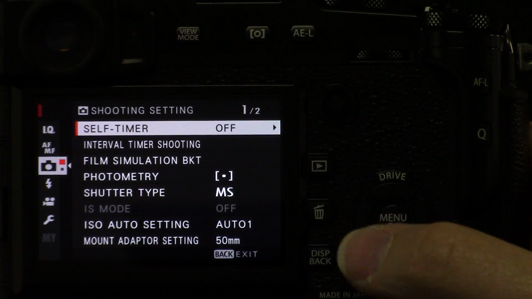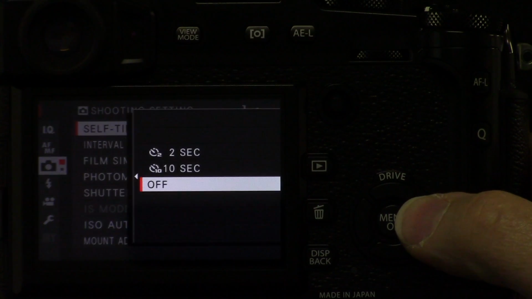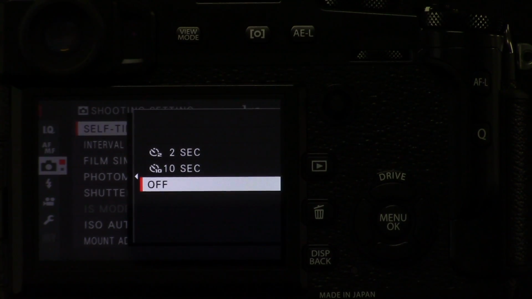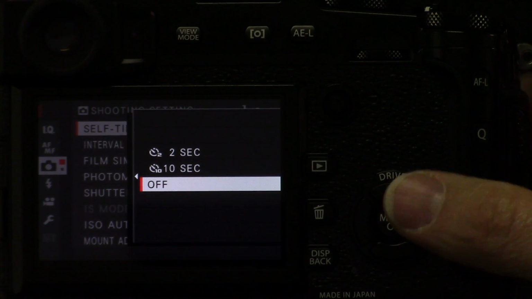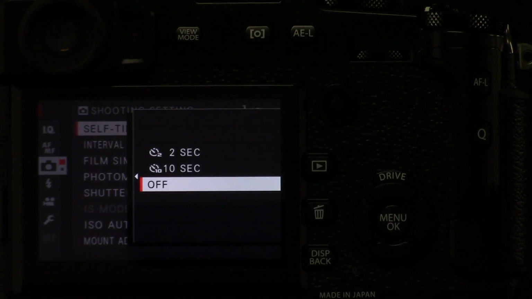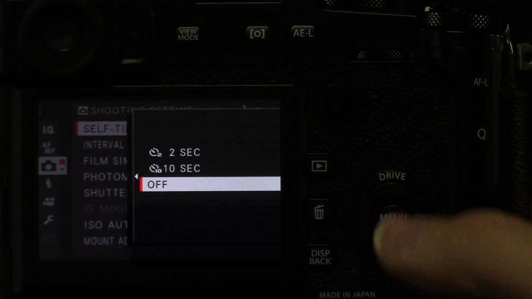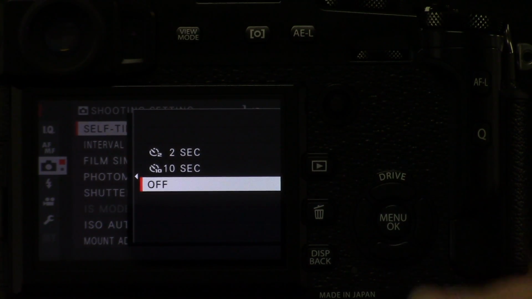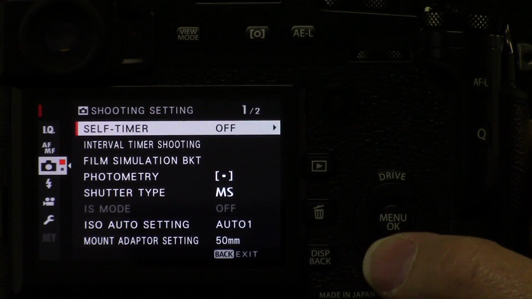Now we'll go to the shooting setting. Now we have a self-timer. You could do it for 2 seconds or 10 seconds. If you're shooting macros and you don't have a cable release, a 2-second would be nice. You could press the shutter, and then any vibration you induced in the camera will hopefully settle down within 2 seconds. Then the camera will take the picture. Or if you want to be extra careful, you could set it to 10 seconds. Or if you want to press the shutter and get in the shot, you'd set it to 10 seconds.